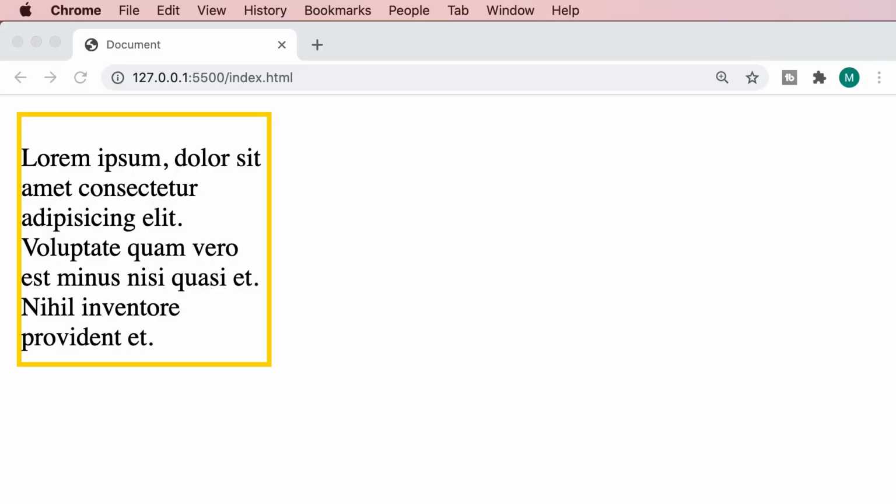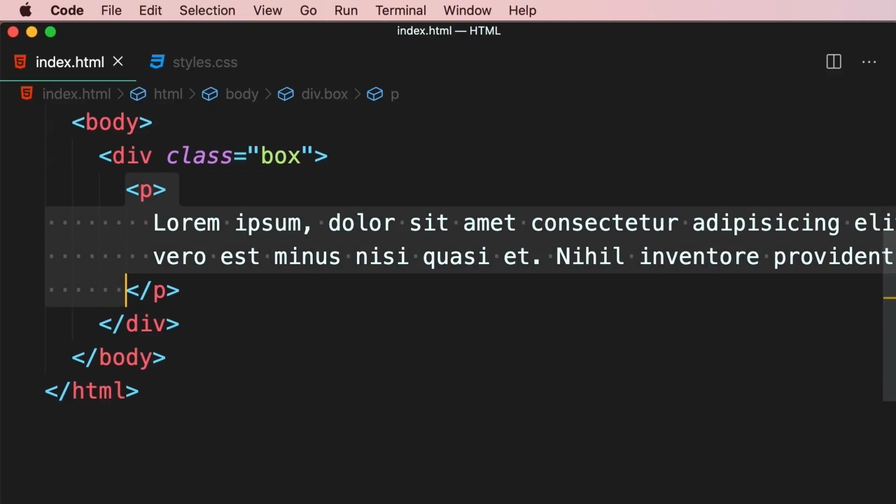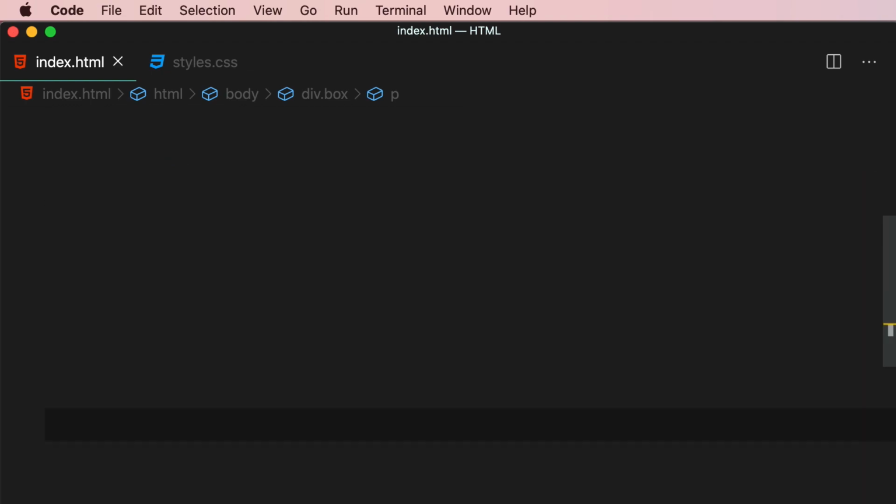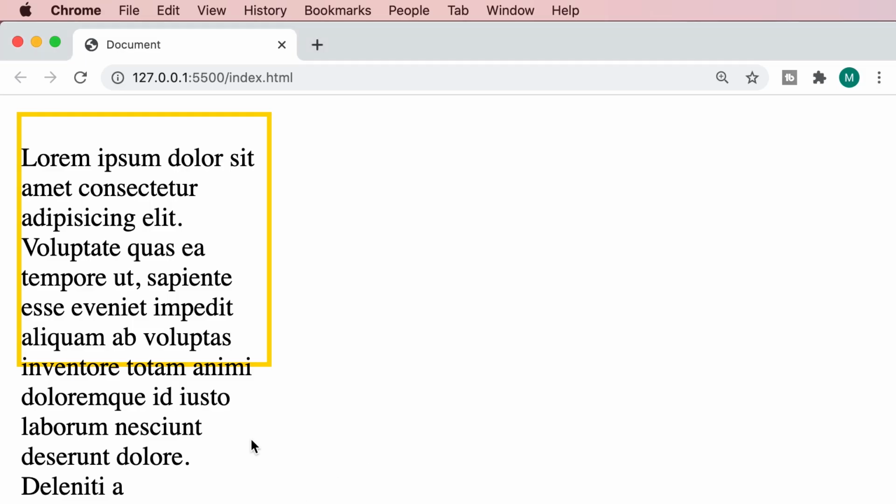So, in this case, we don't have overflow because the box is big enough to fit the entire content. But what if we add a longer paragraph, a paragraph with 50 words? See, this is overflow in action. Now we can use the overflow property to control how overflow should behave.